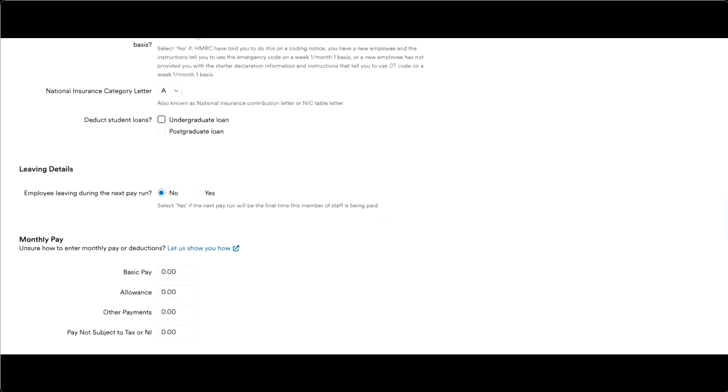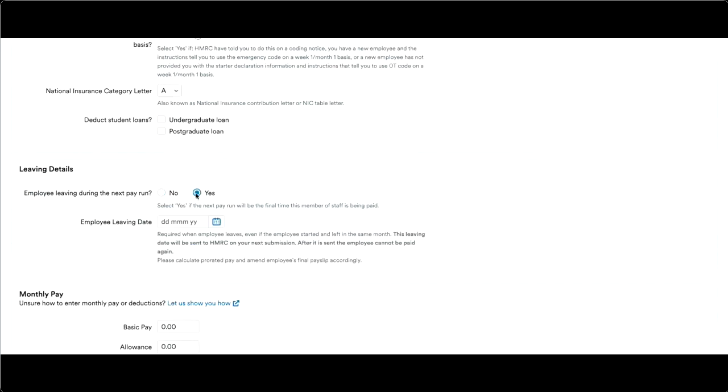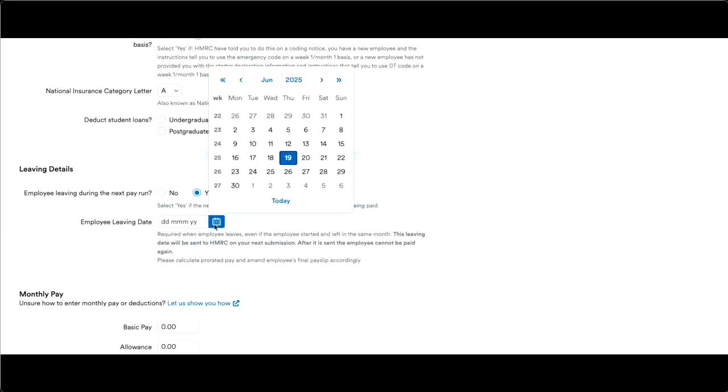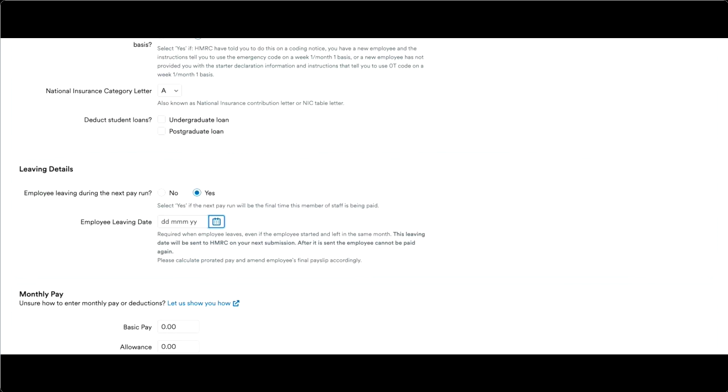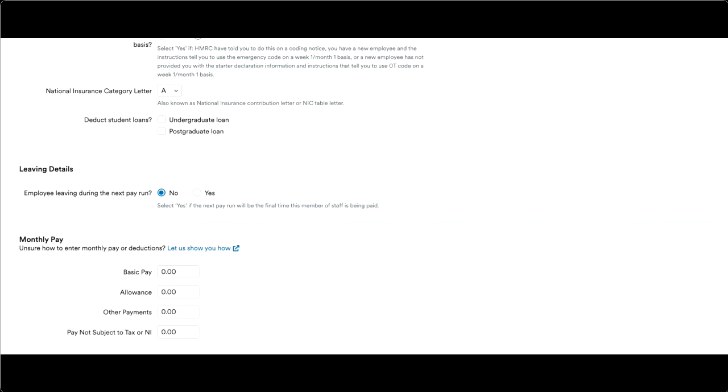Now there's some information about leaving details. If this was the employee's last month in employment, we can tick yes to this option and enter a leaving date. This goes to HMRC along with their final pay, and a P45 is produced. This particular employee isn't a leaver, so we can just tick no.